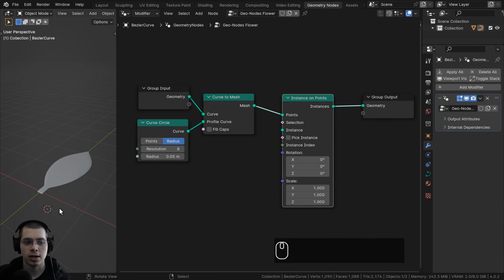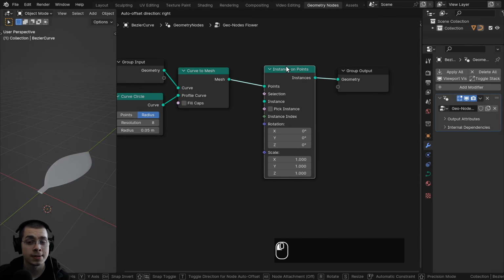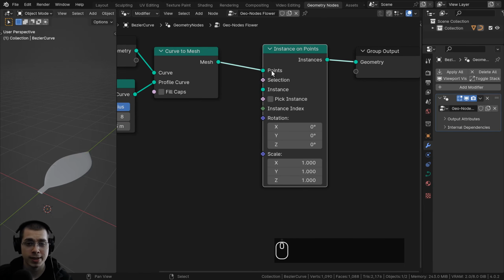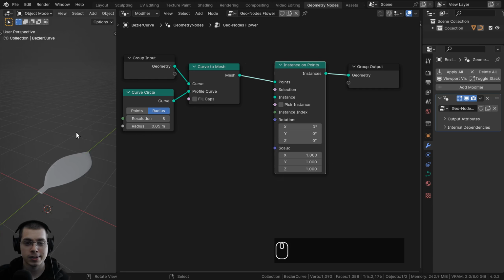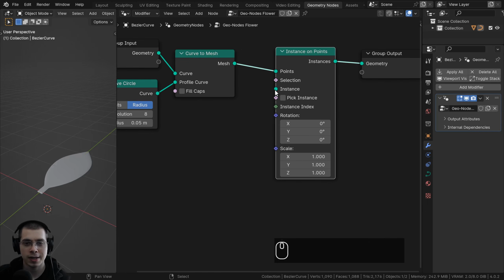Now you can see that it's gotten rid of the geometry, so we can't see it, but we will fix that later. So the instance on points will basically just take the points of the mesh, and then it will put whatever object here is in the instance, and it will put it onto the mesh. So right now there is nothing there, and that's because we haven't given it the object data. So we need to add in the leaf object data into geometry nodes.